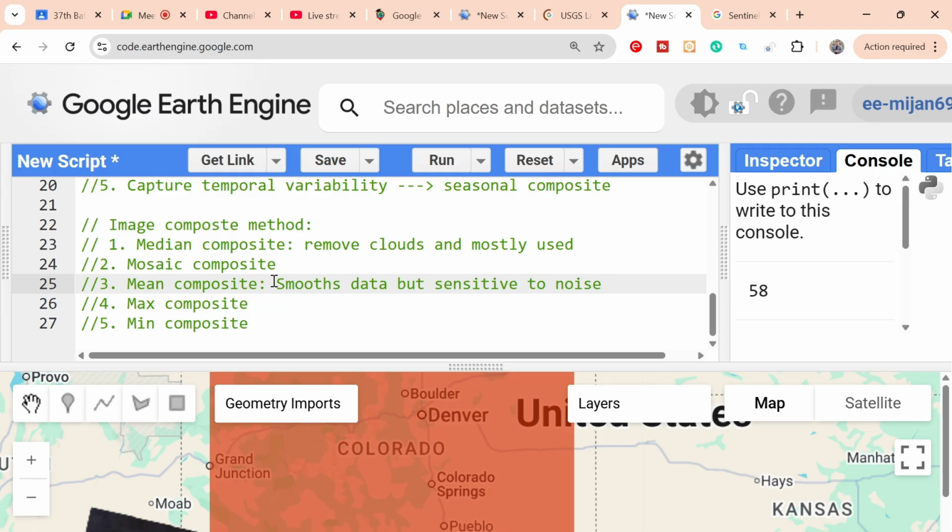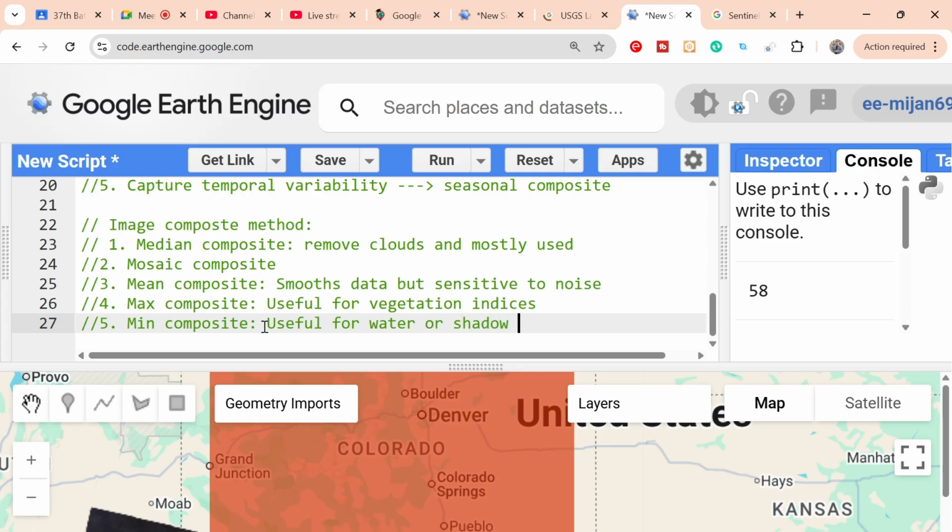Okay, sensitive to the noise, as well as max composite. Basically it is useful for vegetation indices. Suppose you want to identify maximum vegetation or minimum, and identify it, it is useful. You can also use this type of composite.